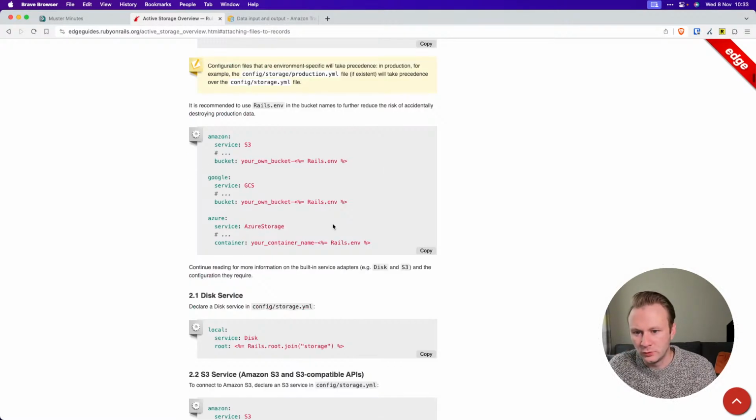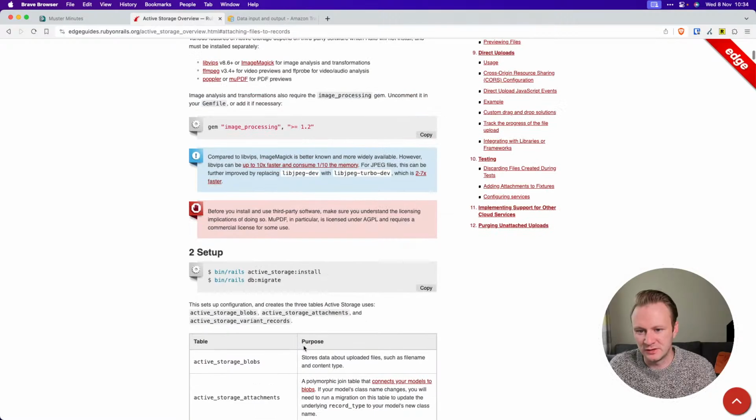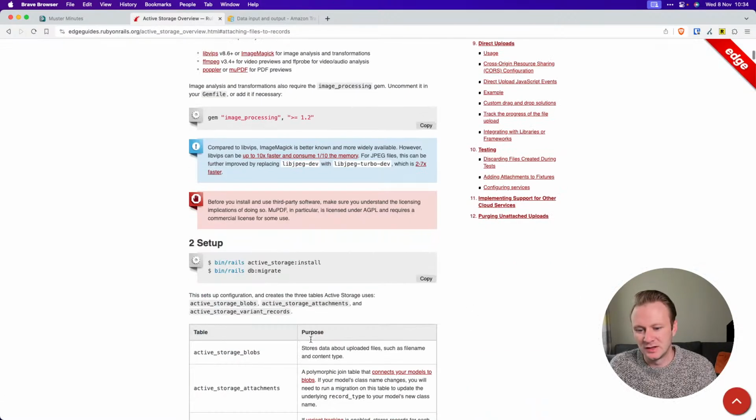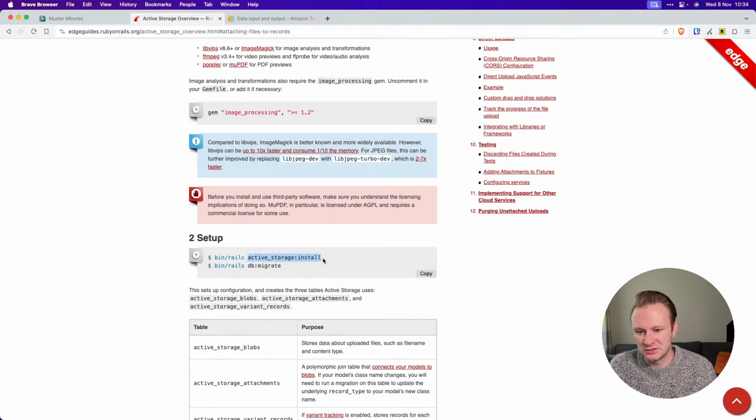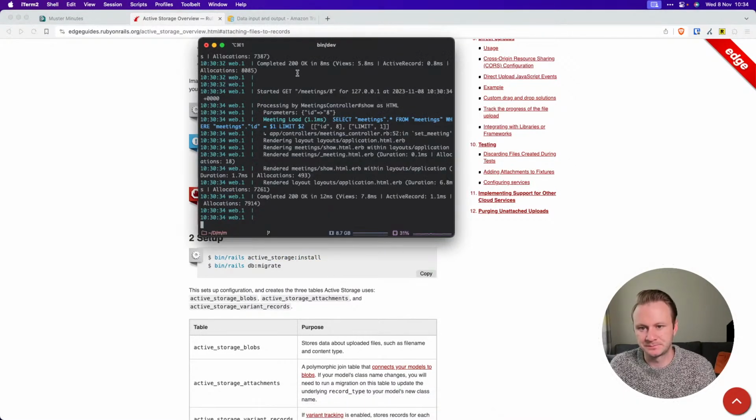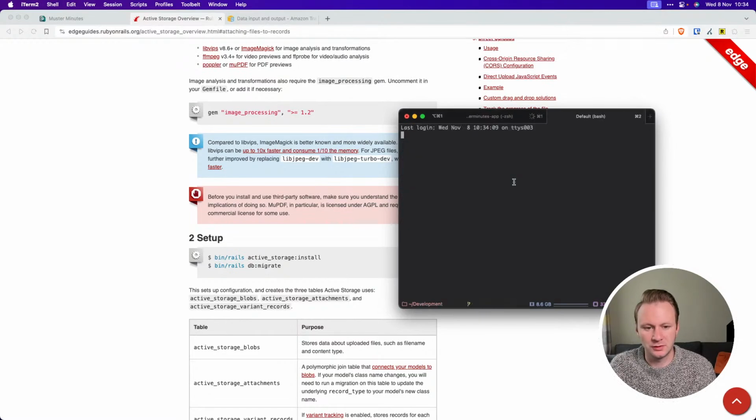What we'll do is, I think we can't use the local one, but I think we're probably going to have to do that to begin with. Let's just do active storage install. So open up the terminal window here. We'll go back almost a minute out. Bin Rails active storage install.